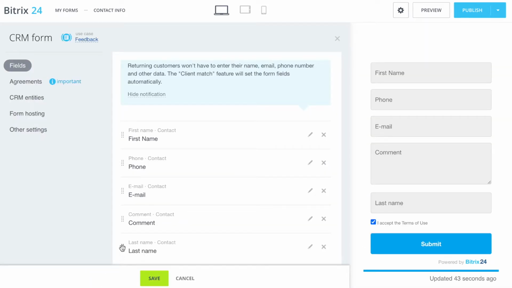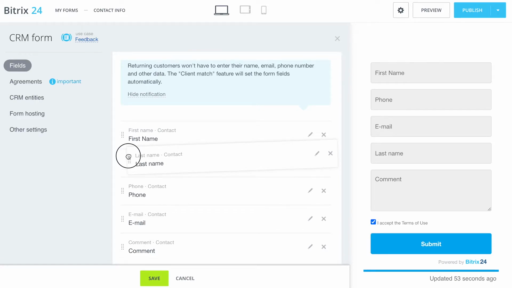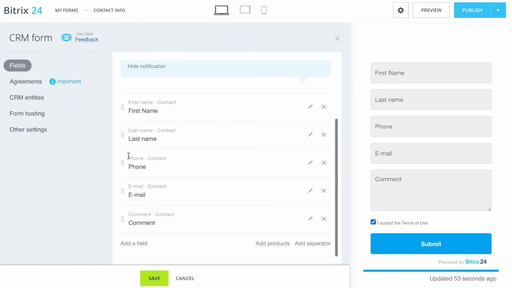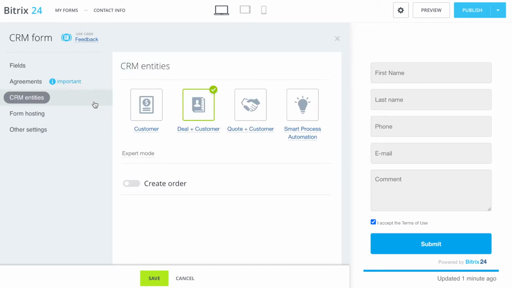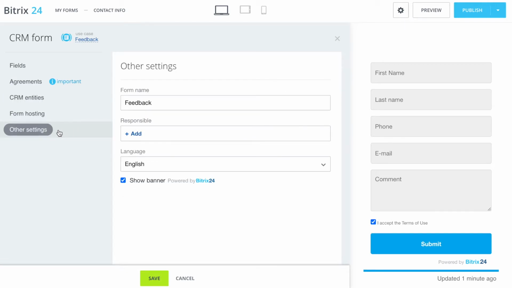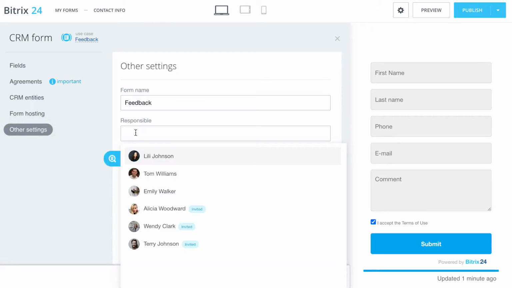You can move the fields if you need. The selected fields will appear in the form. Then go to the section CRM entities and choose the most suitable for you. In other settings section, you can change the form name and specify a responsible person.